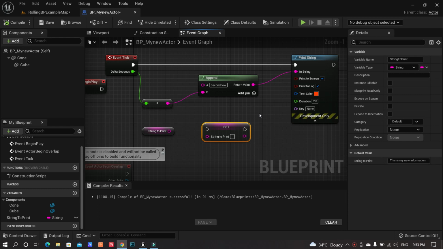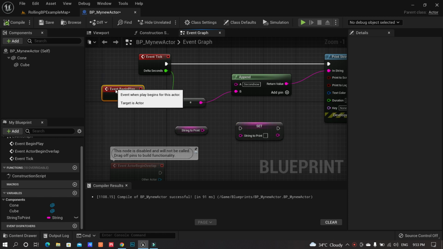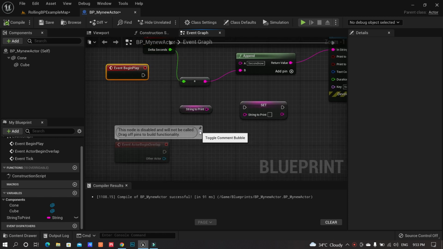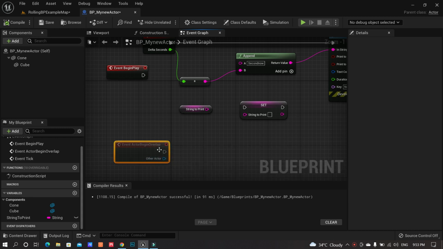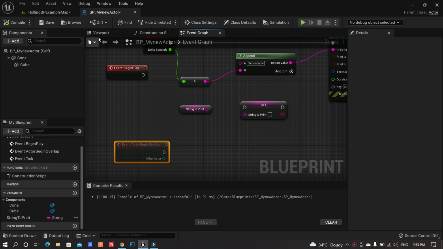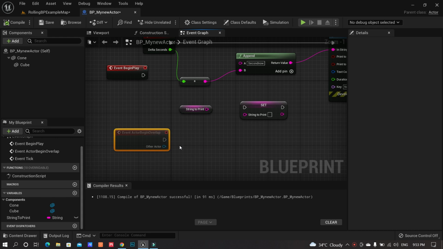Okay, now since we have covered the two nodes, which are event begin play and event tick, we can go to the next one, which is event actor begin overlap. As the name says, anything which overlaps with this particular actor, which is our blueprint itself, this particular node will get triggered, and whatever is connected to it will be executed.